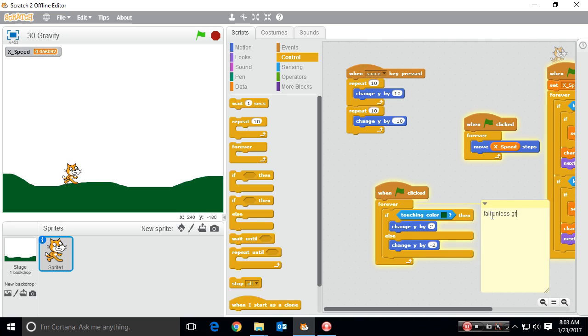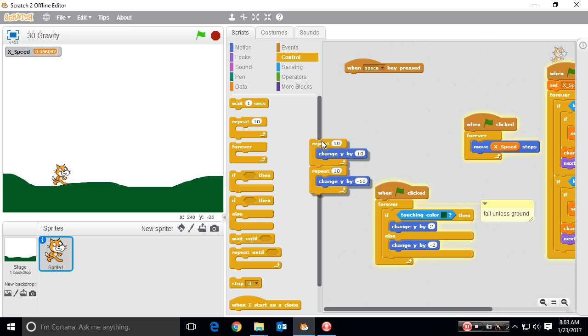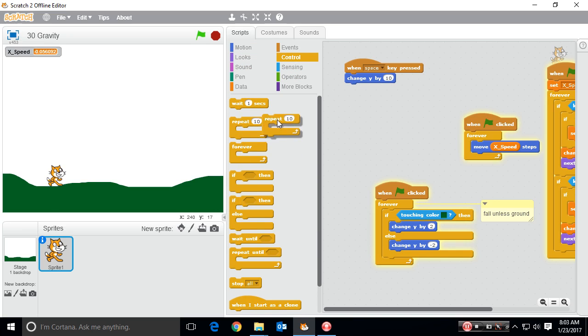Fall unless ground. And then let's get rid of this jump. Okay, so it should be still when the space is pressed. But I don't like this canned up and down. Okay. Now, one thing I could do is change y by 10. Or just jump, right? Let's do that. Sorry, why did I make this harder? I could just jump, woo, and then fall back down, right? Boom. Wait a minute. Where's the fall part? I jumped up 10, and then, oh, it's gravity.